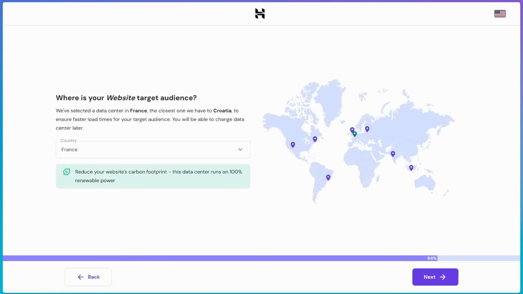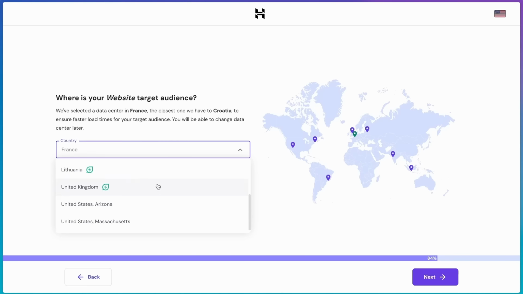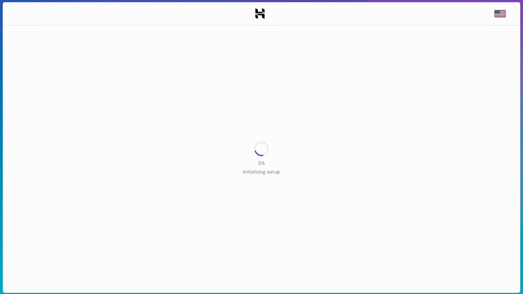Now already we are at the next step where you can choose where your audience is located, and you can see there's a lot of options. Click next and the setup will initialize.